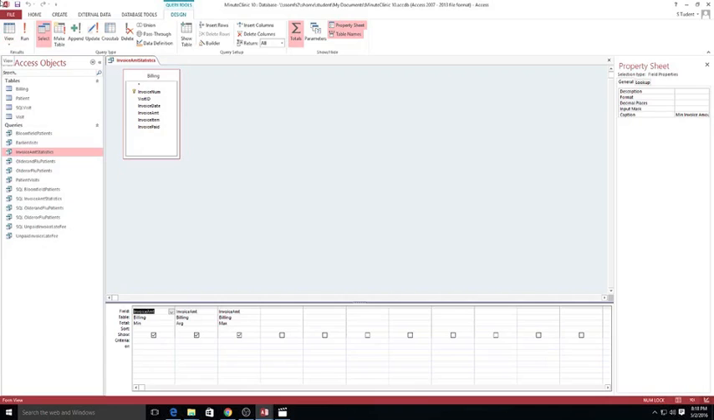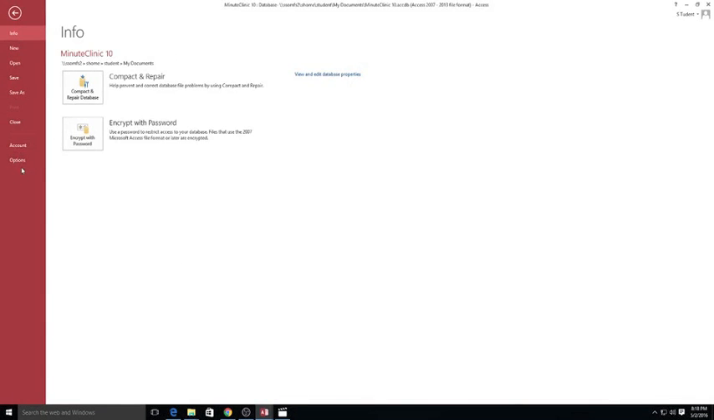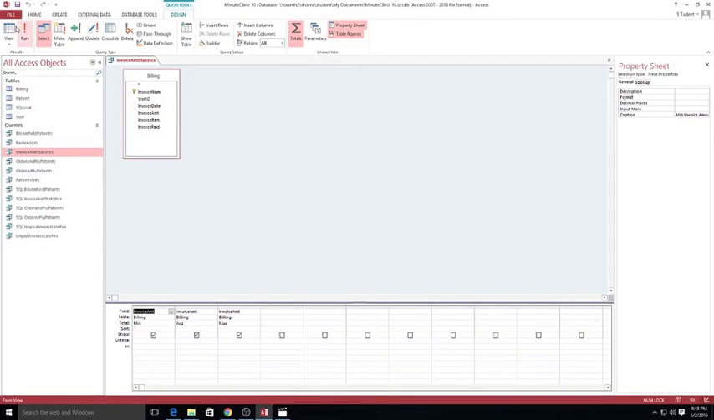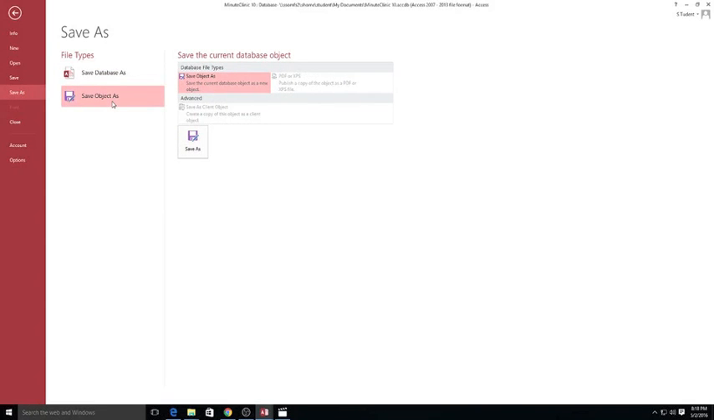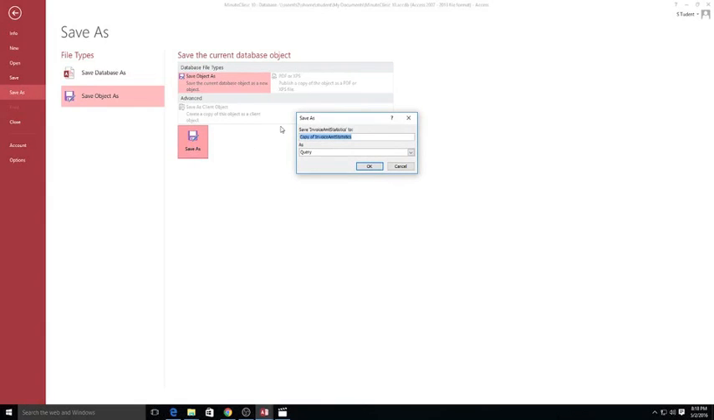Now we're going to click File, and we're going to say Save Object As, and type. This is kind of a little bit different. So invoice amount statistics by walk-in.